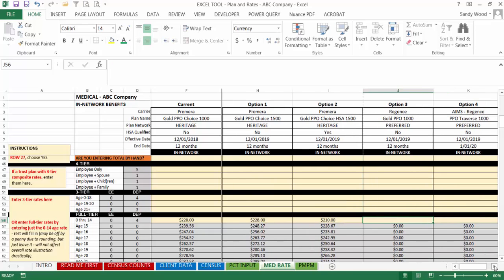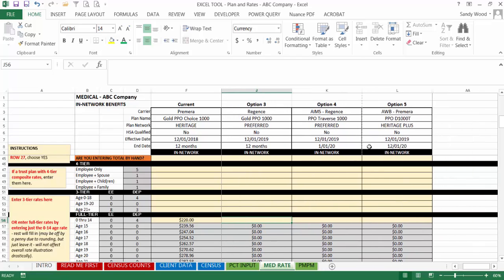Now I'm going to go and look at my quotes that I have in from Regents, Ames, and the AWB. So for Regents, I'm going to use the 3-tier age rates. You'll see you could put full tier, you could put 3-tier. So let's in here assume that the rate will be $302, and for an older person, $520. For Ames, they are a trust plan that uses a 4-tier rating schedule. We can put that in there.